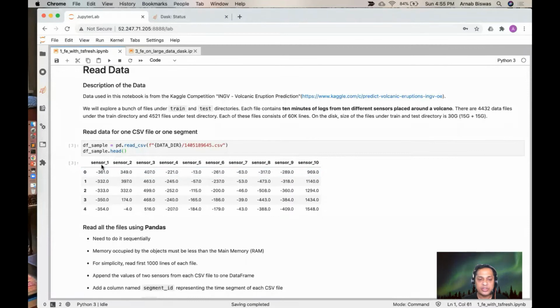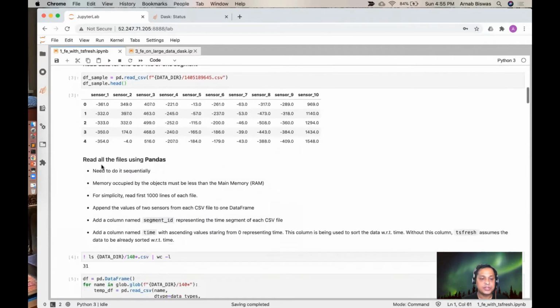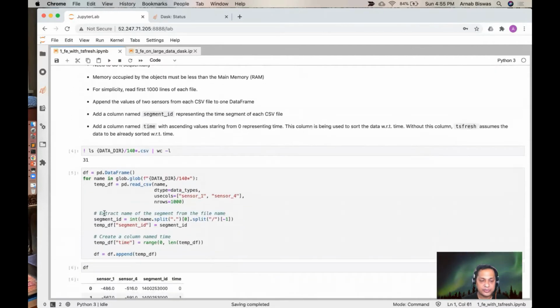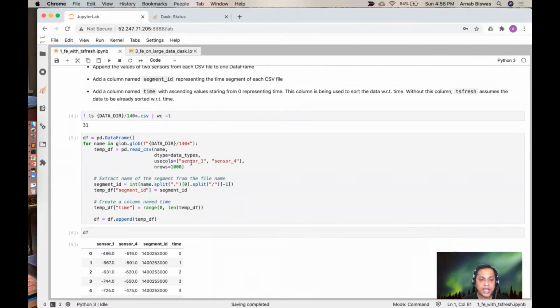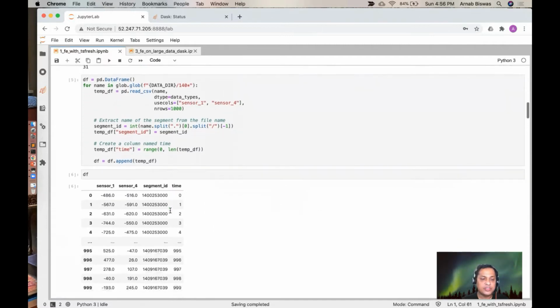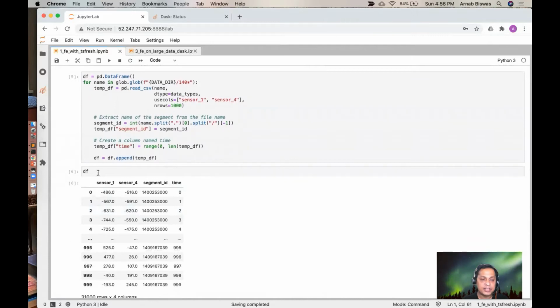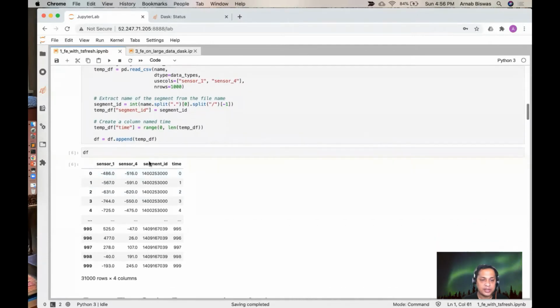There are 10 time series. Each time series is associated with one sensor. Next, I pick up a bunch of CSV files and append them in a pandas data frame. For the sake of simplicity, I pick up just two time series related to sensor 1 and sensor 4. This is how the aggregated data or appended time series looks like. It has data from various segments, and within one segment, the observations are sorted based on the column called time.